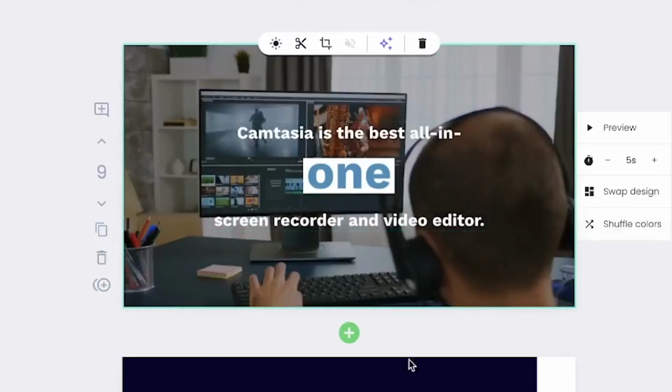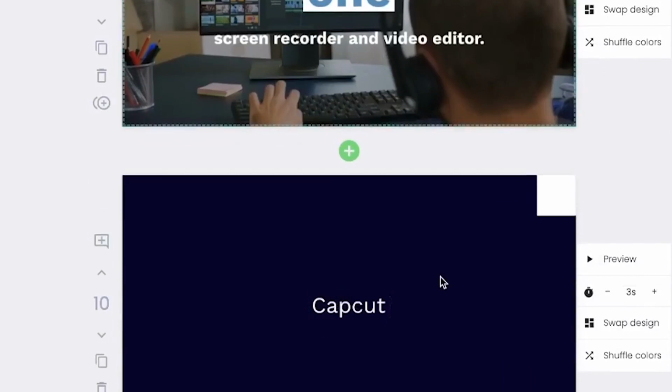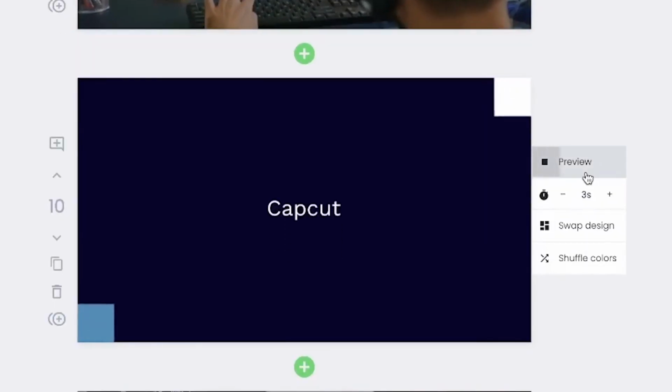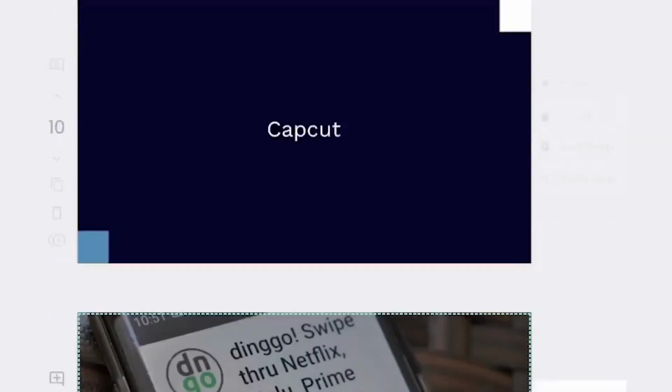Okay, so we can add this one, and I think the text is okay. So the last one is CapCut. Do you have anything on CapCut? Let me preview and see. And I think this one is okay like this. You can just leave it.